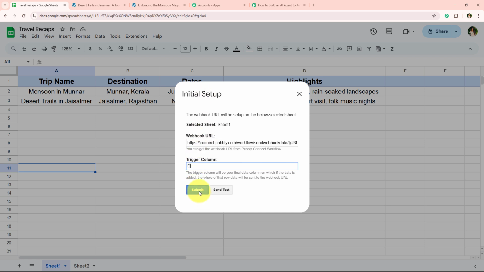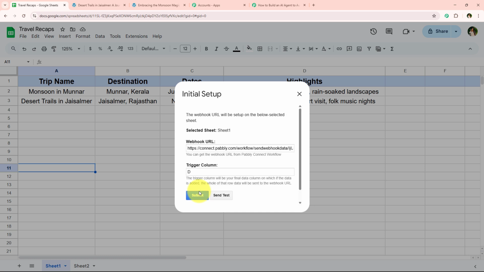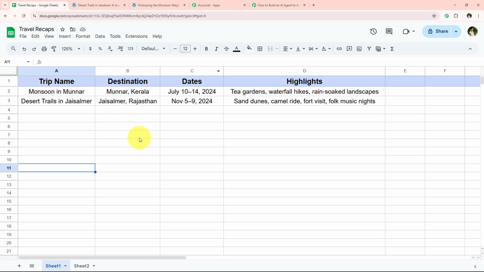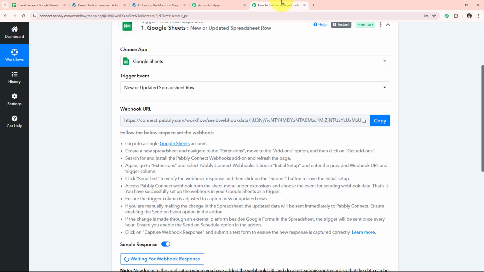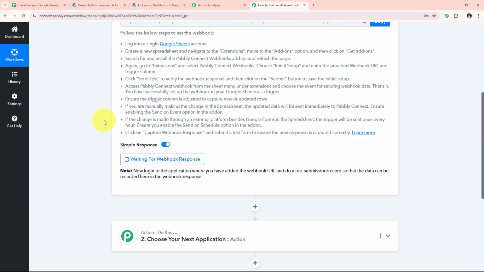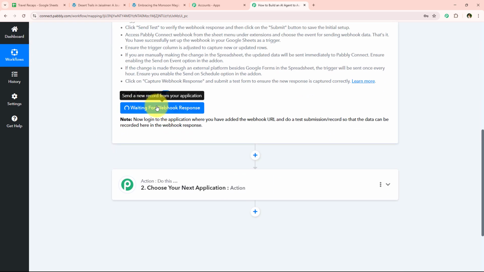And after entering both of these, we simply have to click on the button which says submit, and now you can see "setup configured successfully." So with this we have successfully created a connection between our Google Sheets and our Pabbly Connect workflow. But now it is saying "waiting for a webhook response," and in the notes it is saying do a test submission/record. So in order to capture this webhook response, we have to do a test submission or record.